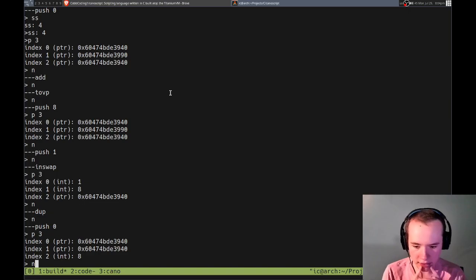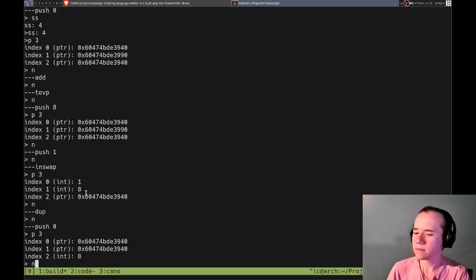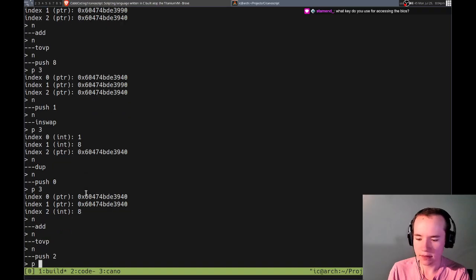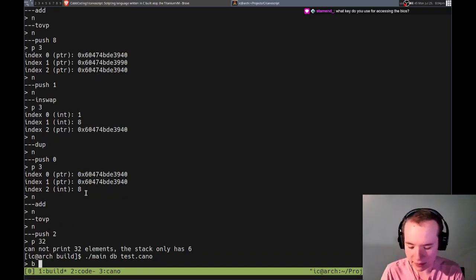Yeah, okay, we do want to do that. Hang on. Not quite. Because now that swaps... Wait, what? Consumes this one, and it swaps 8 with 1 below it. Then we duplicate it, we push 0, add, and that consumes it. And I mess it up. Okay.